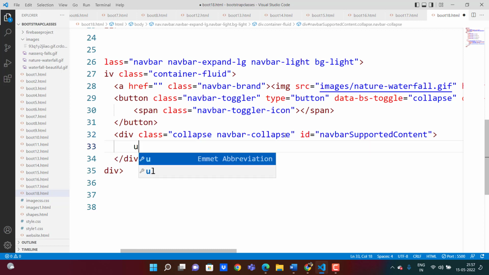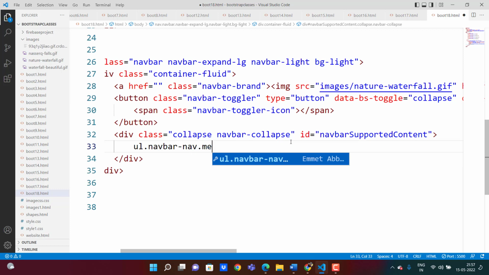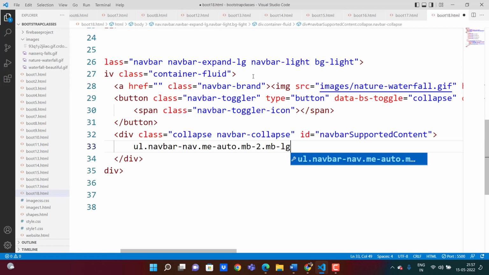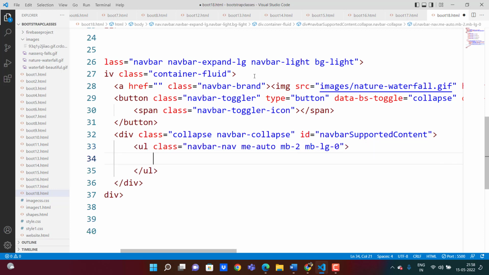Now here take UL tag and navbar hyphen nav. In this take margin auto, and bottom we'll take 2, and MD for large we can take 1, 2, 0 also we can take, we will take 0 here. Now we will use here li nav item.